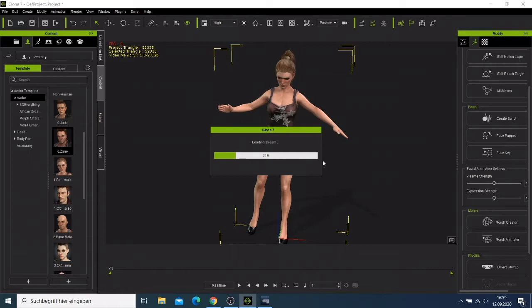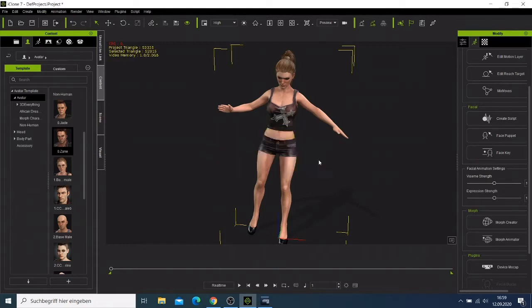I hope this one will not take a long time, because since I updated my iClone, I don't trust it anymore. With some dress right now, look what it's doing. I think iClone has to shake on. So I don't like it. Let me just see whether this one is maybe better.